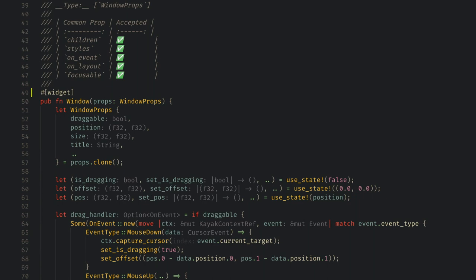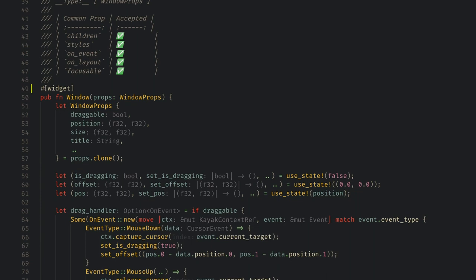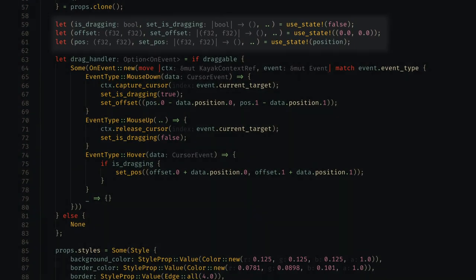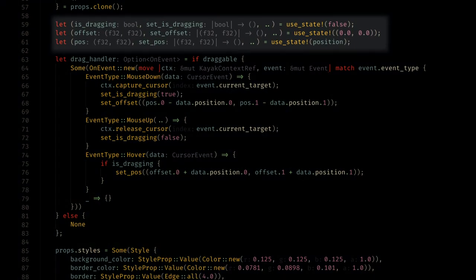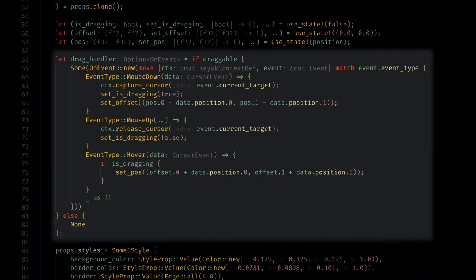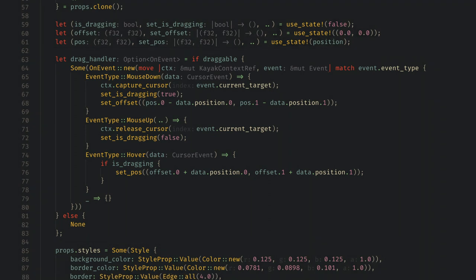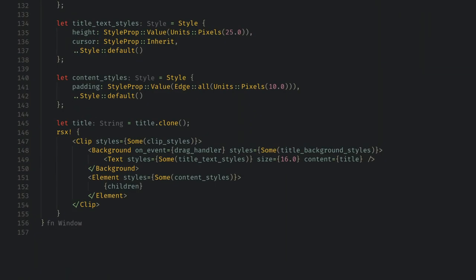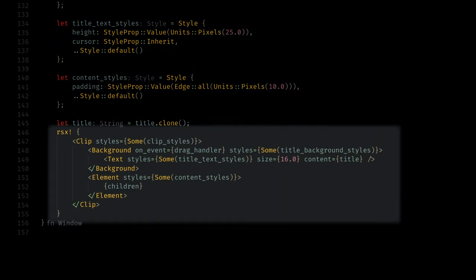Here we see the declaration of the widget with its attribute, and the setup of the widget's properties. Then we see the use of states, which we'll come back to later, which will allow for dragging. We see a drag handler, which is an onEvent like we created for the button. Then we see a bunch of styling. And finally, at the end, we see the window widget is made up out of a background and the text for the title, and then an element containing the children we used on the widget.